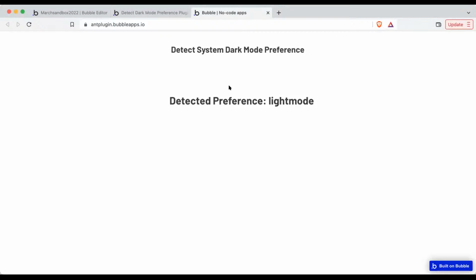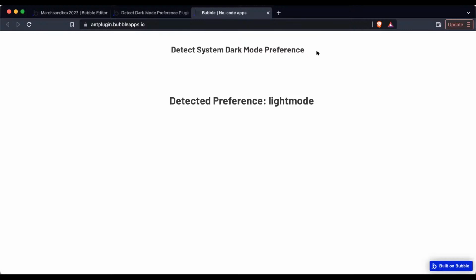For loads, I think it's my Wi-Fi that's going a little crazy right now. So this would be true. It is light mode for me. I prefer light mode. So if this was dark mode, it would then change it to dark mode. I'll switch my Mac to dark mode and refresh this page. Yeah, and it detects that I'm in dark mode. So it looks like this app does work.